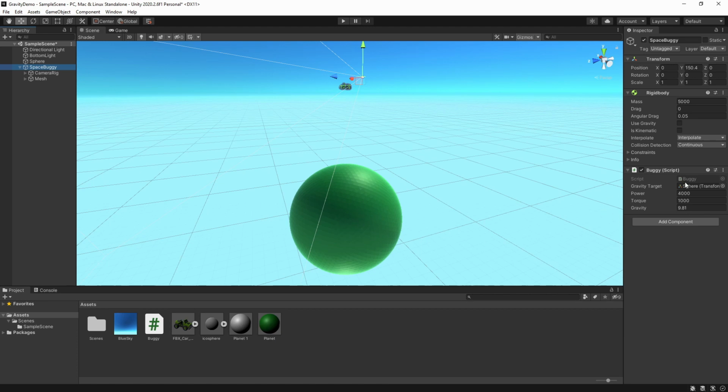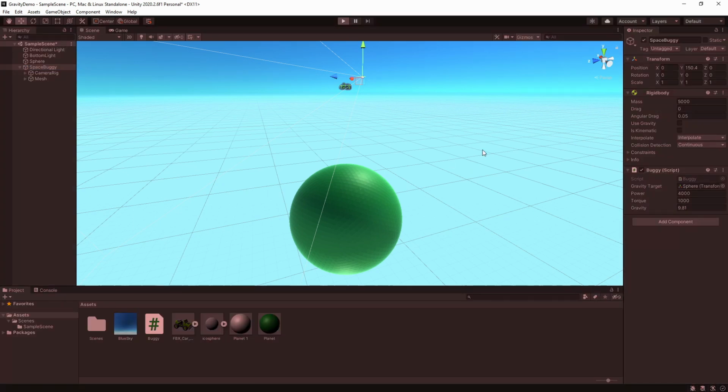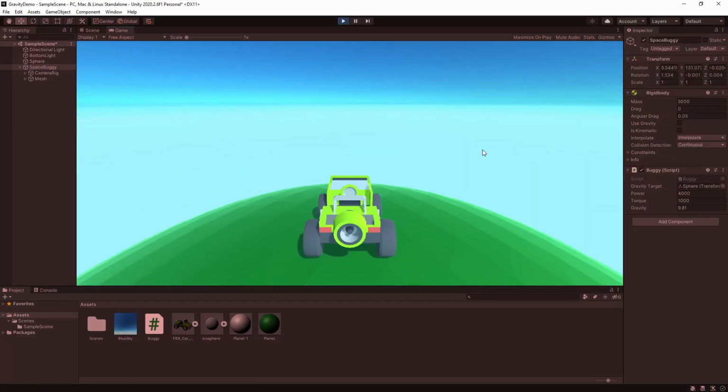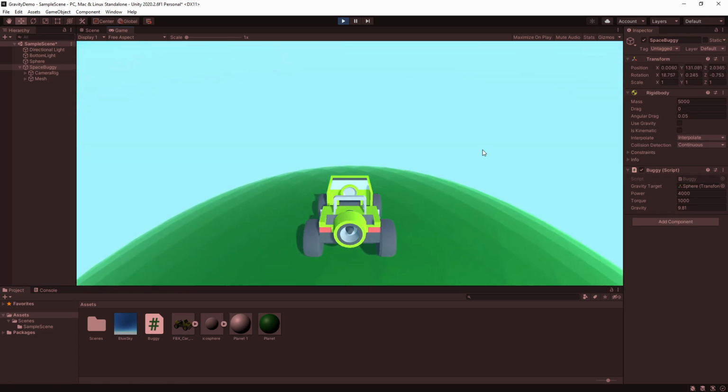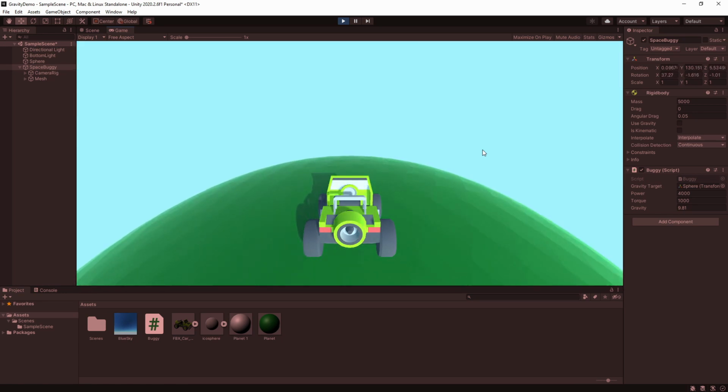So you can see here I have a gravity target of the sphere, so that's there on purpose. You can do this many other ways. This is just a quick and dirty way of getting the target object to be the force we're pushing to. But let's go ahead and test out this script. And our buggy's falling, lands on the planet. Now what happens if we push forward a little bit? I have just a little simple input.